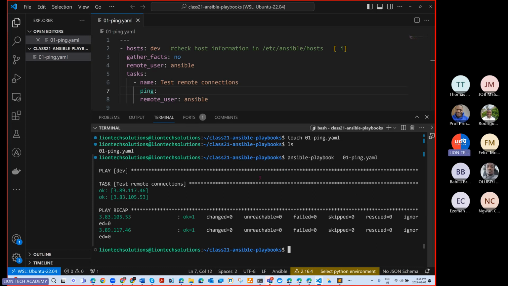Now look at what happened here. First, it says that this went through, right? On dev instances, there are 2 hosts, and we can see the IP addresses of these hosts. This is the play on dev, and we can see the task here, test remote connection. And then, of course, you can see the play recap in this case.